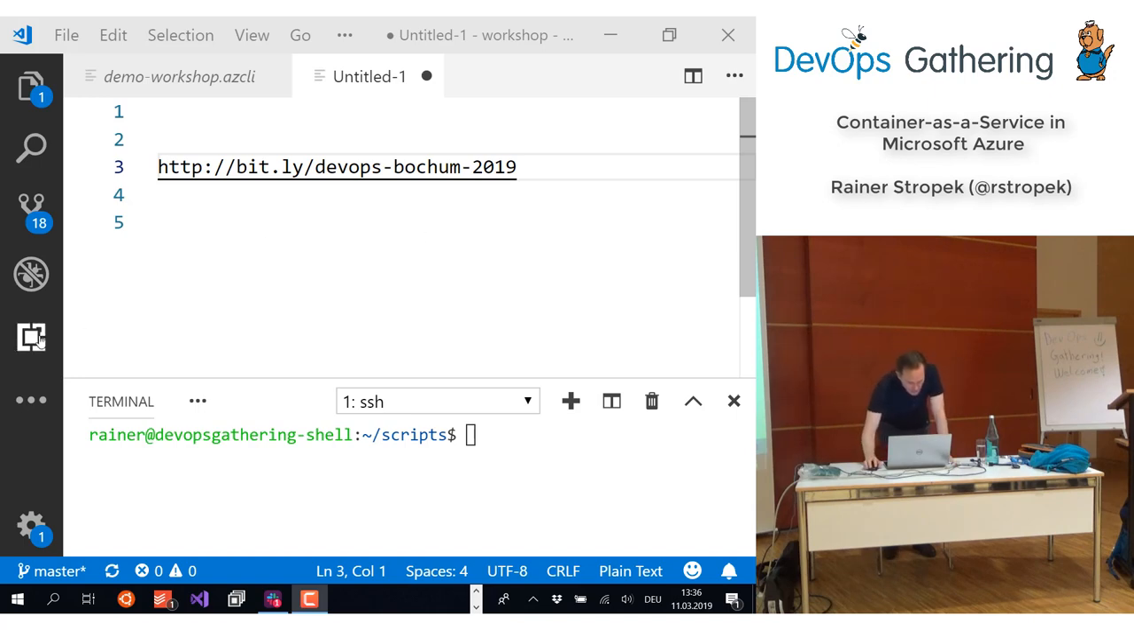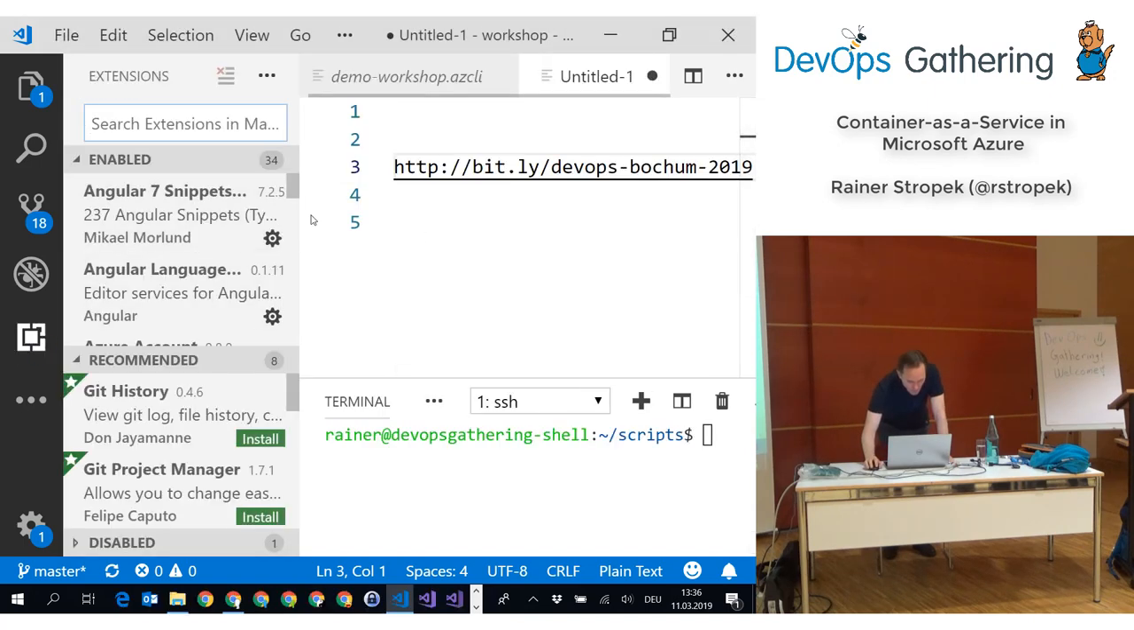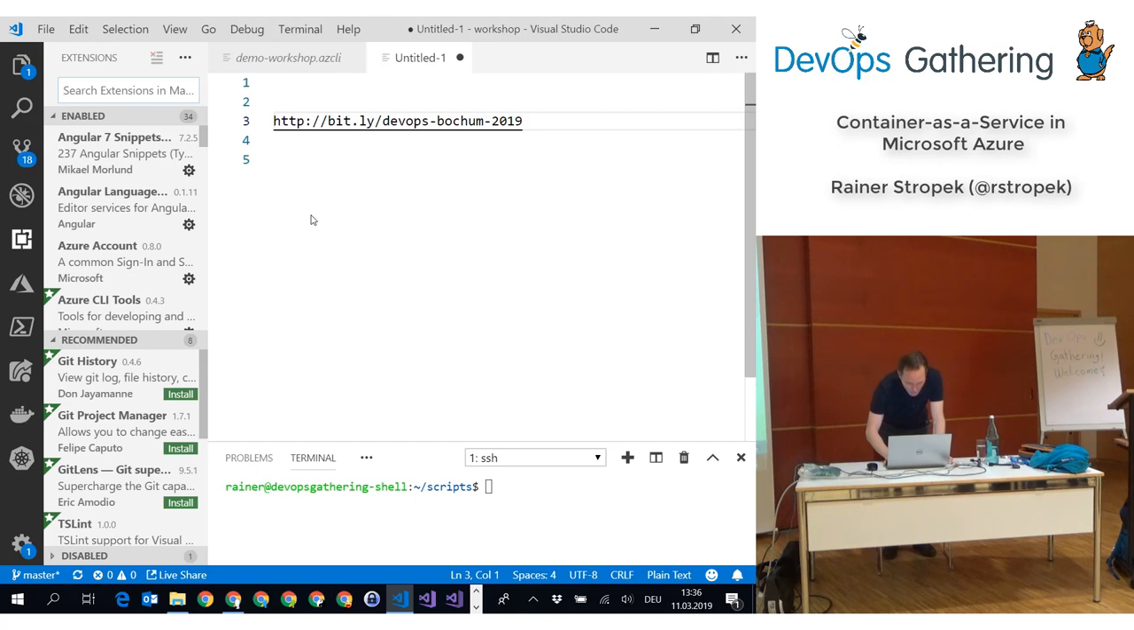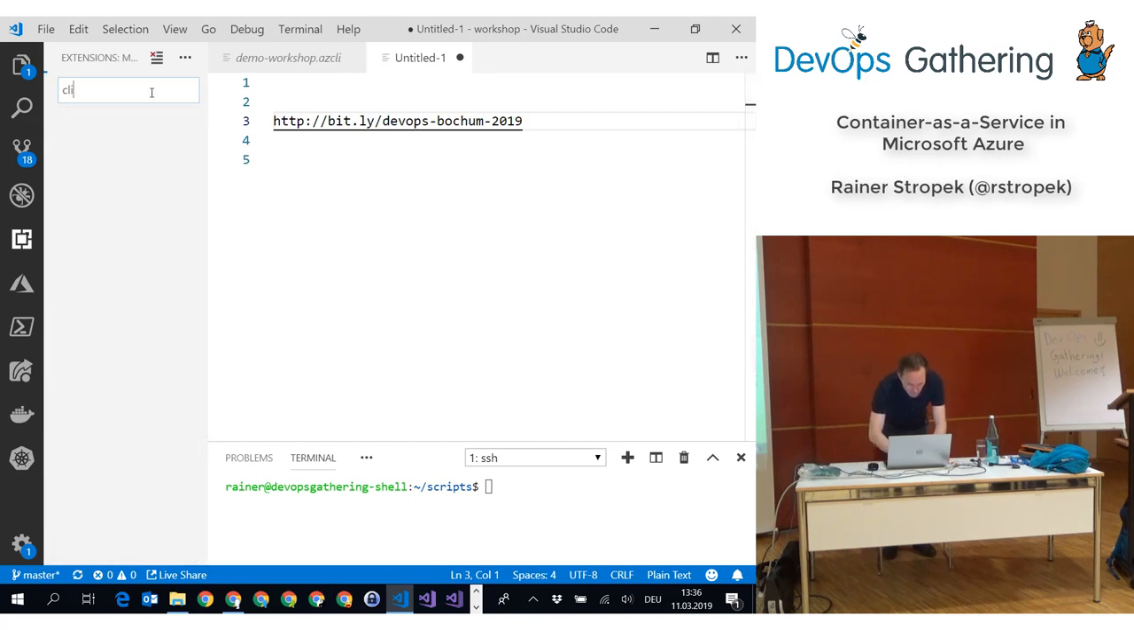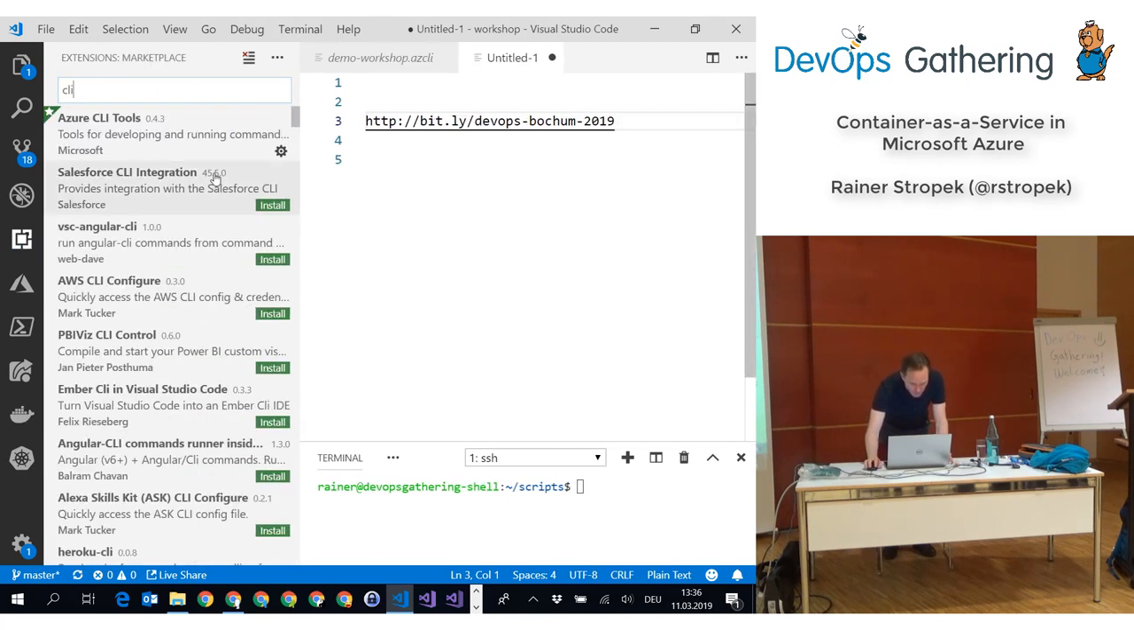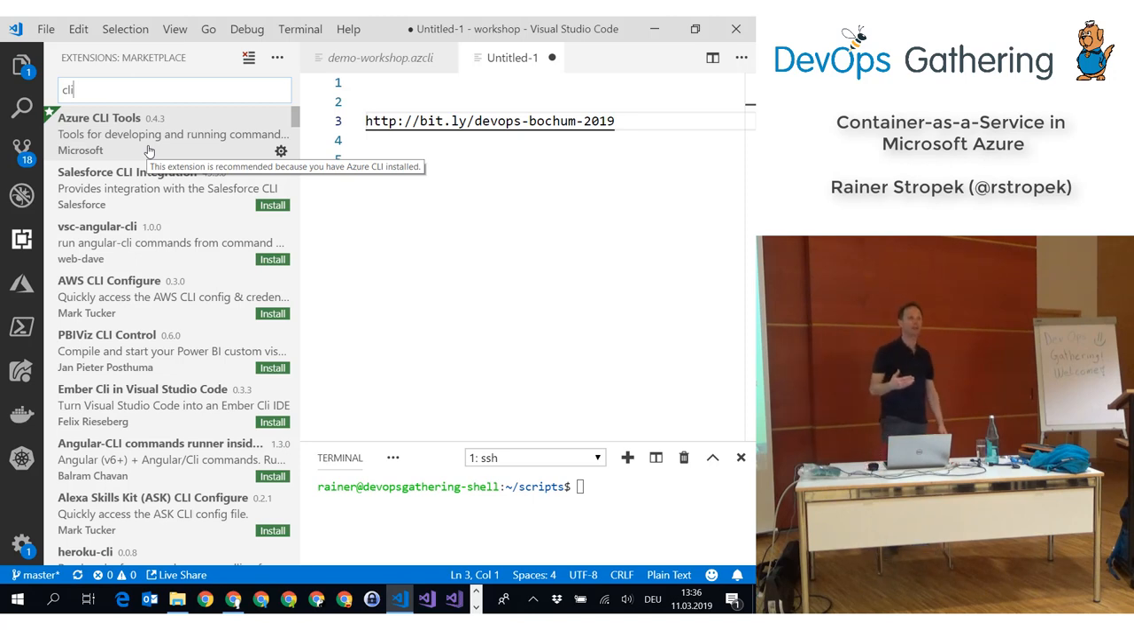And the nice thing is that the Visual Studio Code tool, or I have to zoom out a little bit, has a nice plugin. You have the Azure CLI tools and you can install them, and that makes it super simple to automate Azure using the Azure CLI. So the cross-platform automation tool from Azure. This is essentially what I'm going to use throughout this demonstration.